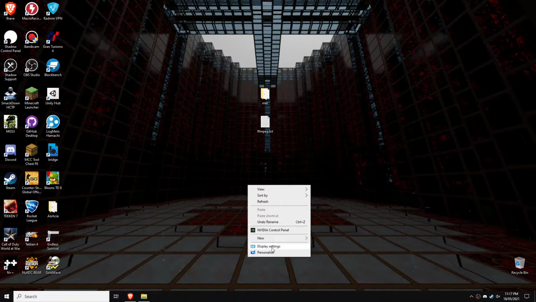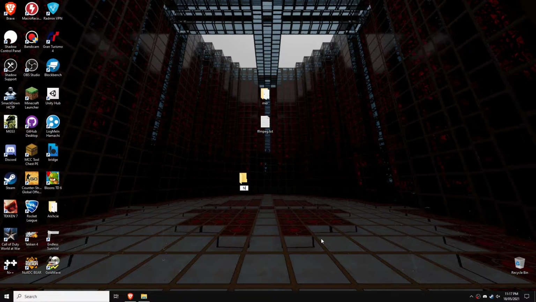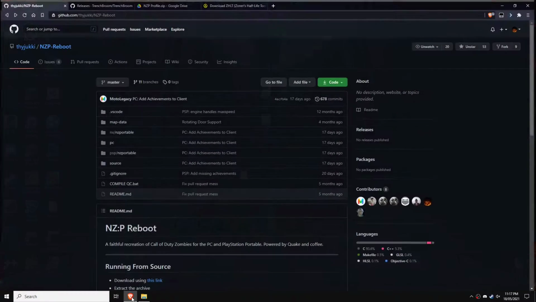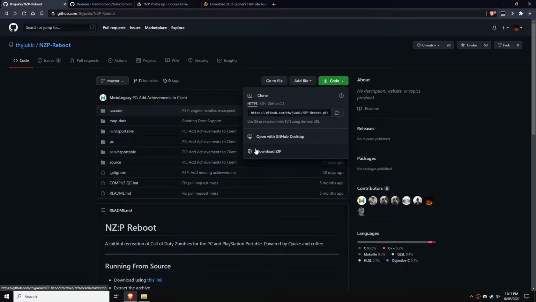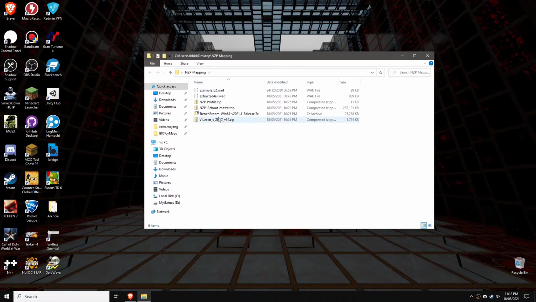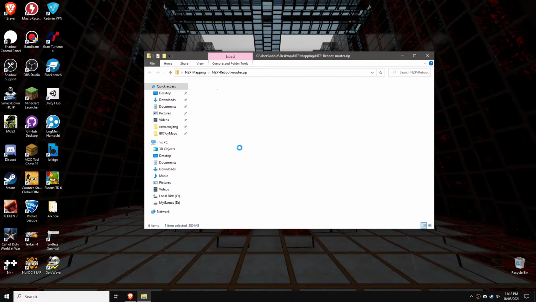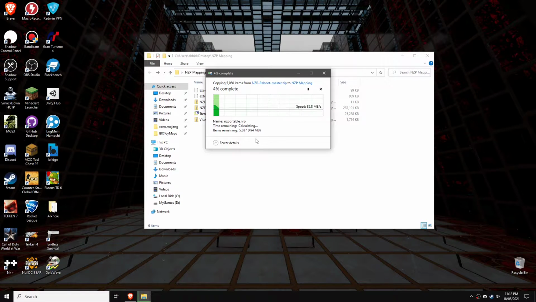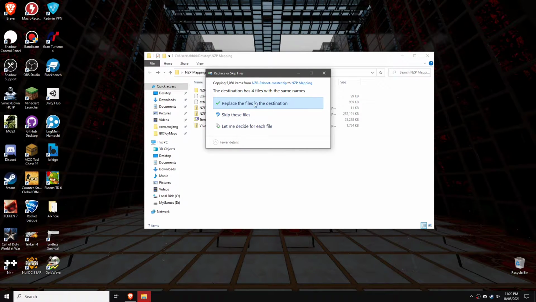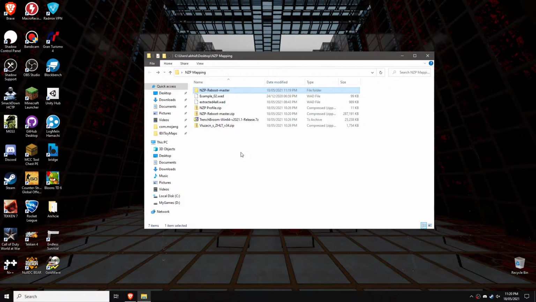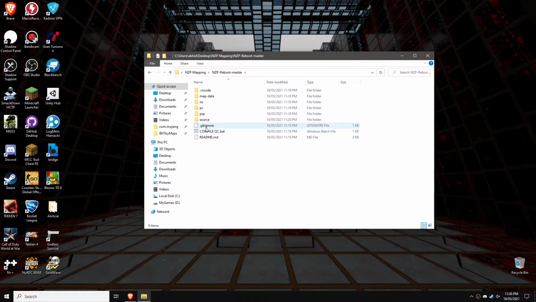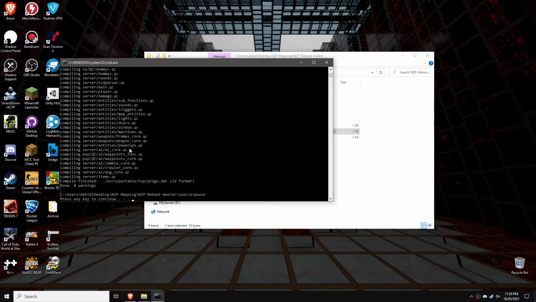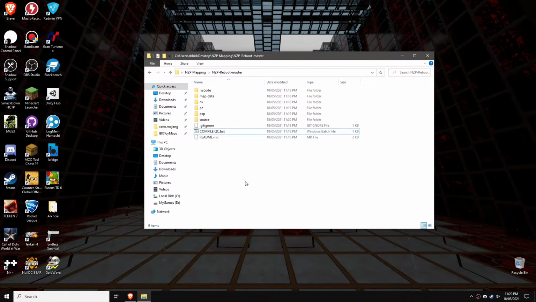So the first thing you're going to want to do is have your own dedicated folder for all this stuff. And then after that, you're going to head over to the GitHub page for NZP and download that. So you just download the zip file, and then after that, you can extract it into the folder. So just let it copy the files. And if this comes up, just press yes, and it'll copy everything.